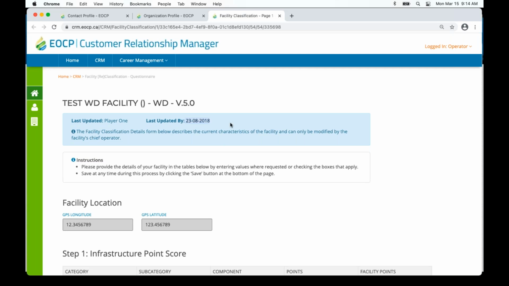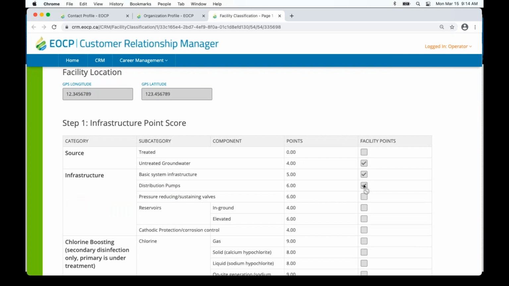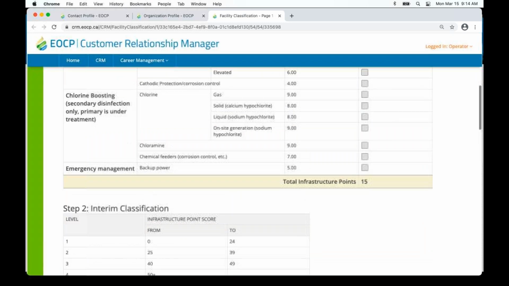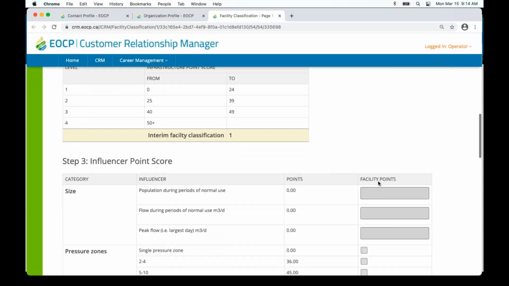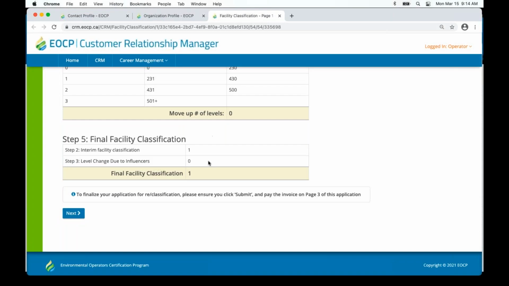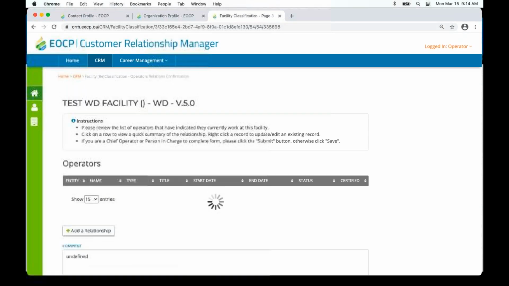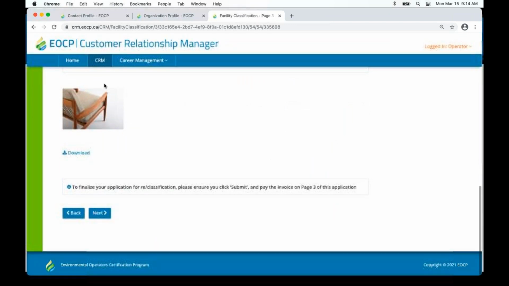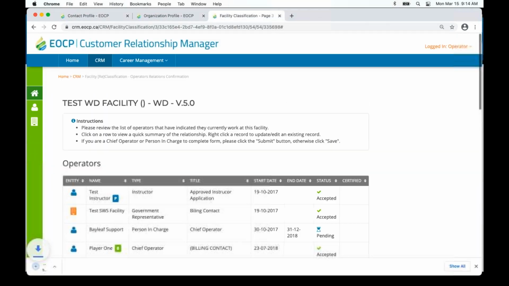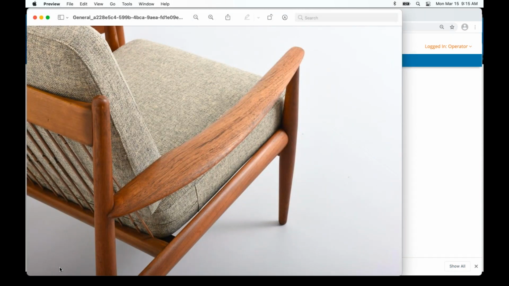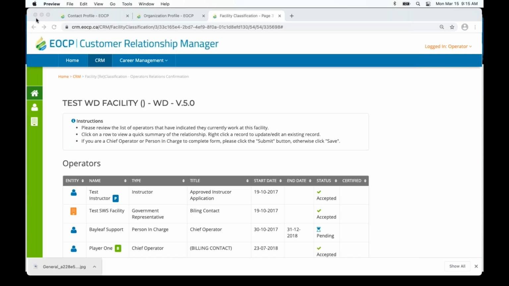So this one was approved, updated on August 23rd, 2018 by operator player 1. And you can see, like I say, you can't make any changes here, but you can see exactly how many points were assigned, what level the facility is, etc. You can click next. You can see any comments that were added. You can download the facility schematic. So in this fun example, it looks like somebody uploaded a picture of a chair. Please don't do that. But you're able to see essentially what we have on file for your system.